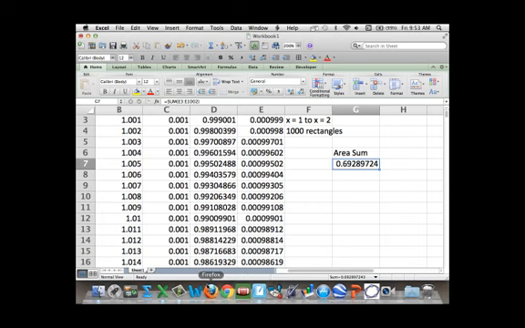And so that's much more accurate than any of the other approximations we did back in the notebook file, because I've used 1,000 rectangles instead of only 4. So that's really close to the true answer, but it's not exactly there, and we'll learn some methods to get even better as we go.